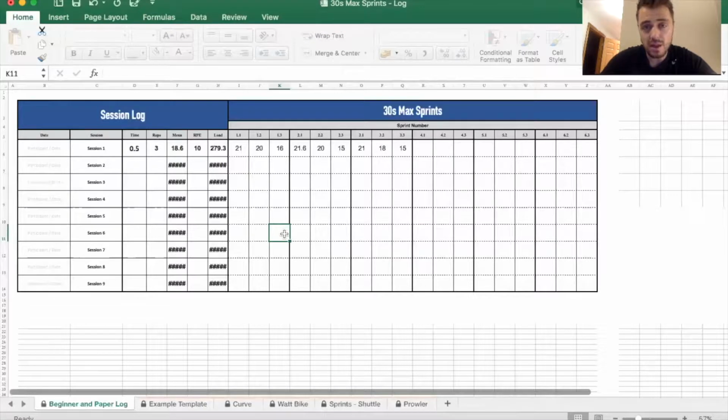Welcome to our 30-second maximal sprint Excel database. Now this first template is great for people that are just starting to use monitoring tools or maybe not as tech savvy, as it is basically writing down different speeds at different time points.